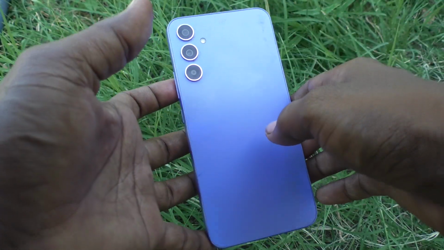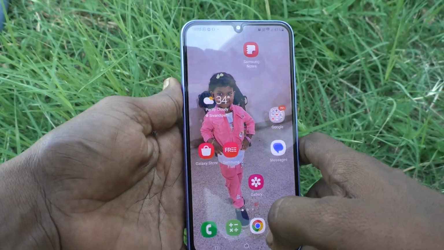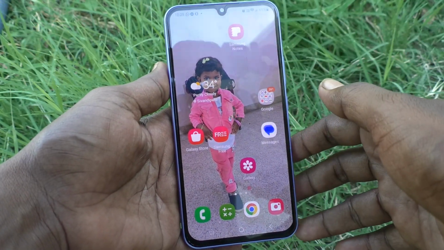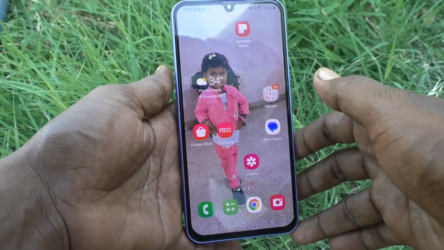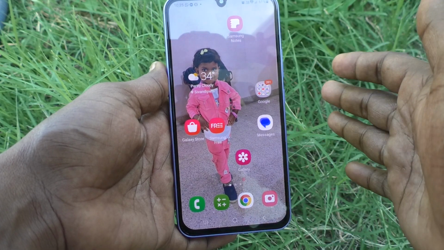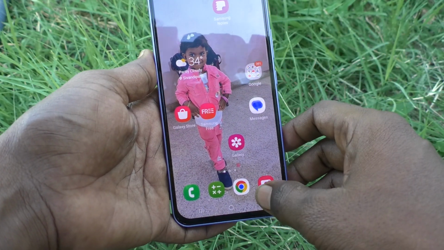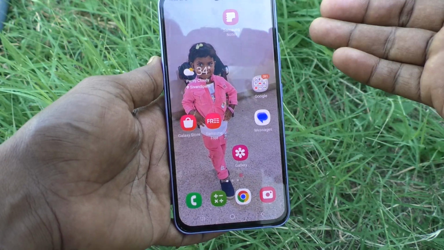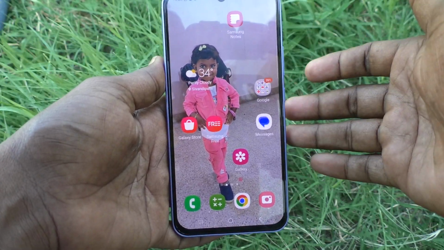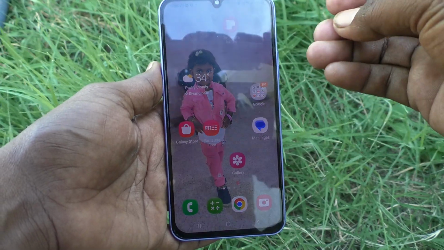Here is Samsung Galaxy A34 5G smartphone. In this video you will learn how you can use night mode camera in your phone Samsung Galaxy A34 5G. Your phone camera has inbuilt night mode function in camera option. You can use that option for taking photos in night time or dark time or low light time.